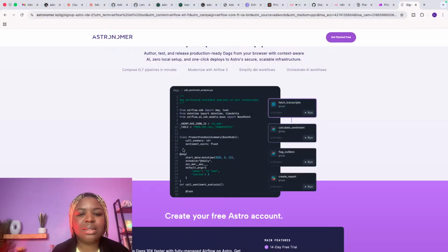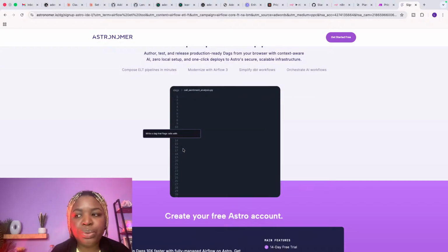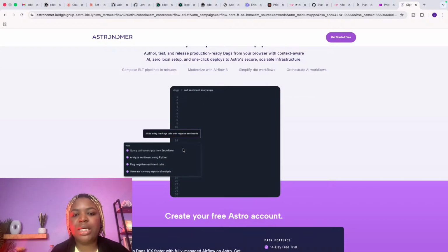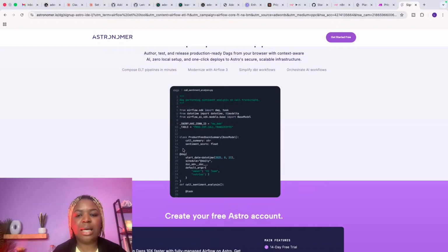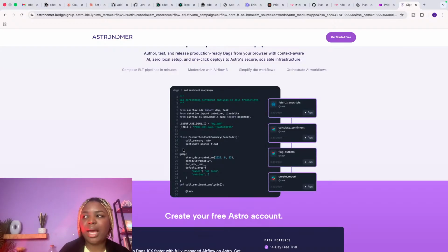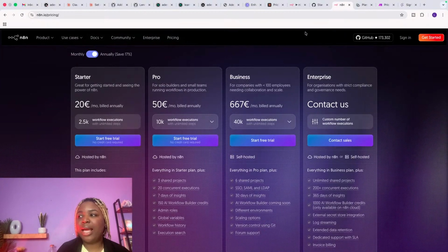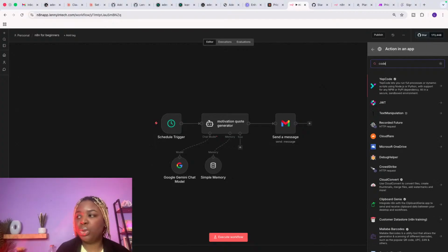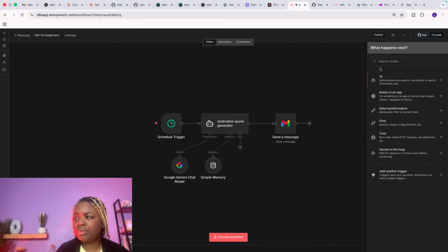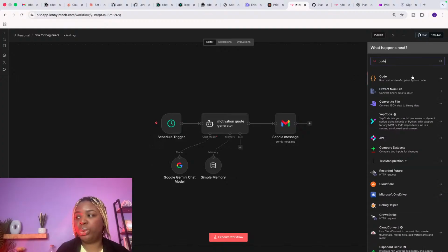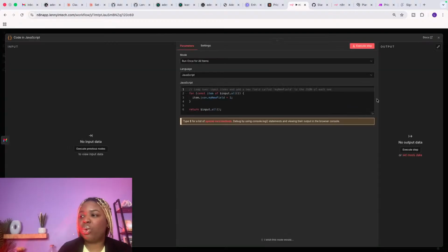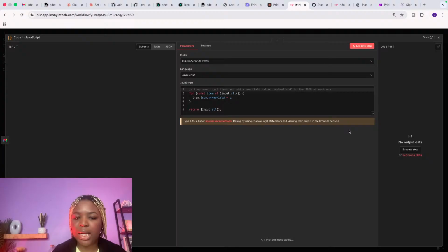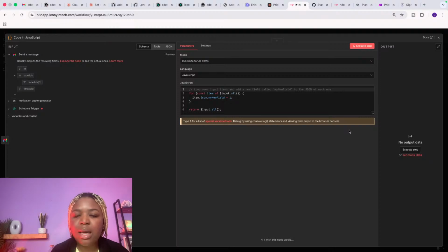So n8n sits right in the middle, right? Because you get powerful logic, you get control like Airflow, but then it gives you the visual simplicity and speed of tools like Zapier and Make. And inside n8n, if you want to write code, you can. So if I come in here and search for the code node, for instance, if you want to write code inside n8n, you can. If you're a developer and you want to achieve certain things by writing code, you can.